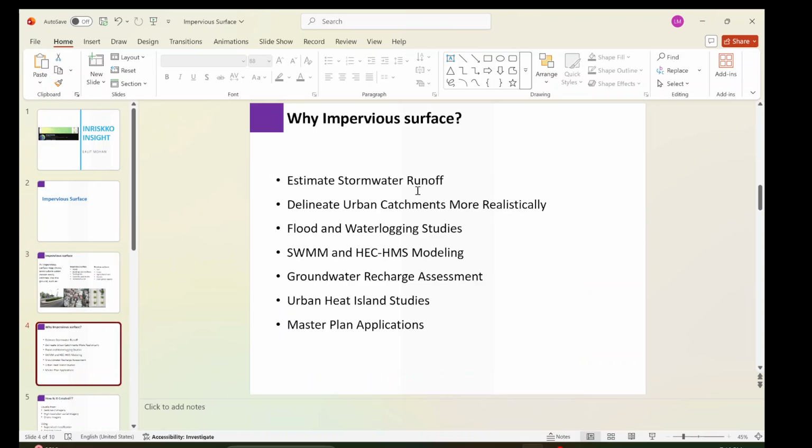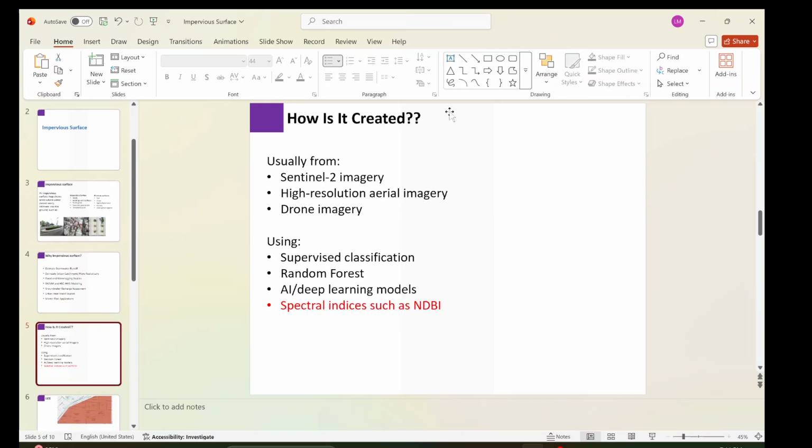So why is this important? Because this is helpful for estimating stormwater runoff, delineating urban catchments more realistically, flood and waterlogging studies, and modeling like SWMM and HMS modeling and other models also, groundwater recharge assessment, urban heat island studies, master plan applications, and all. So how will we do it?